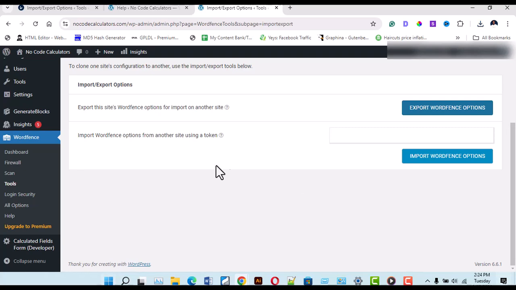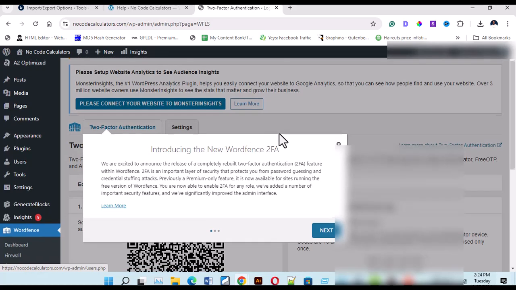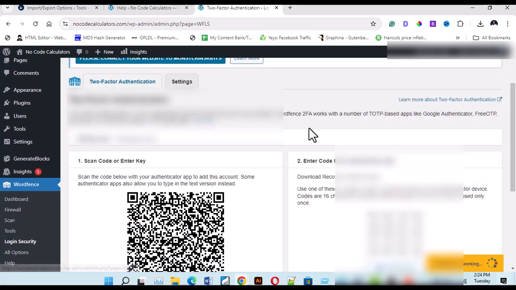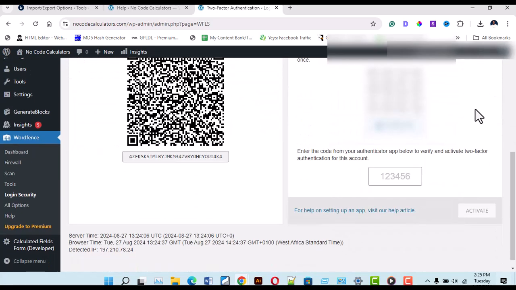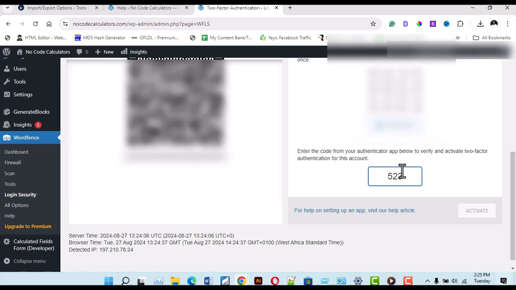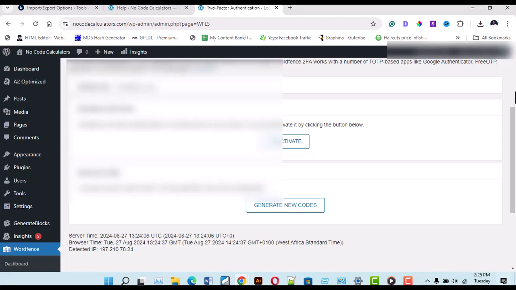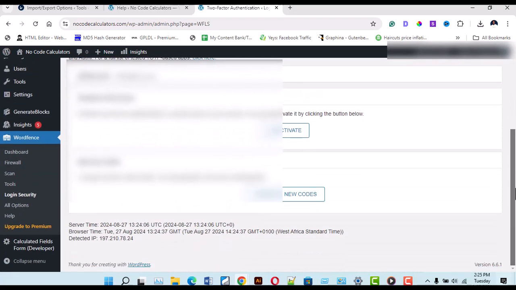The next thing for me to do is to ensure I have my two-factor authentication set up on the site. So I'm scanning this with the Google Authenticator app on my phone, and the code I get, I have to enter it right here. Alright, I'm done with that.